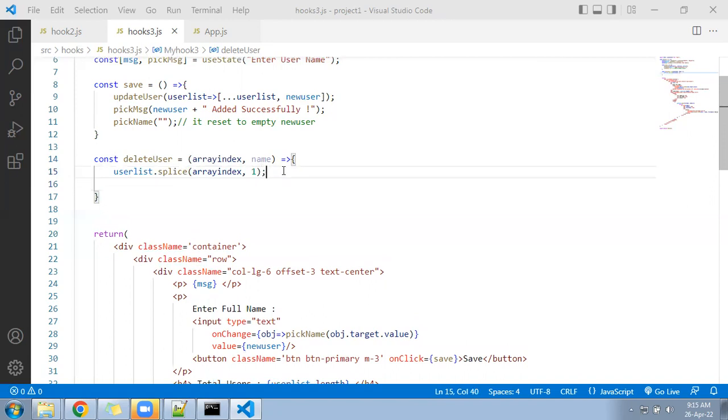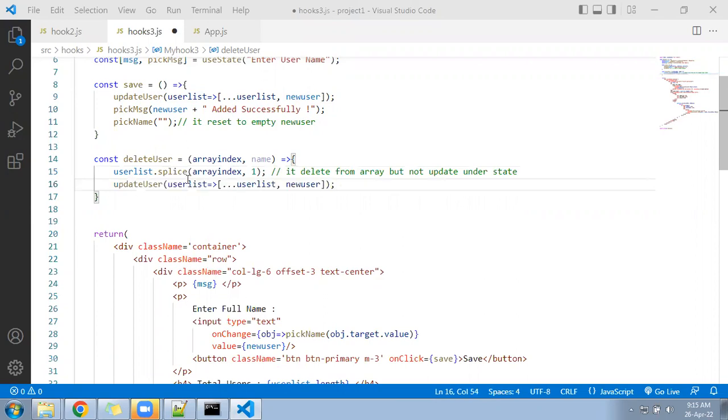It deletes from the array, but it will not update under the state. Now we have to call the same function again, update user, and under update user you need to update the remaining elements under the state, using the spread operator, where only one list will be called.